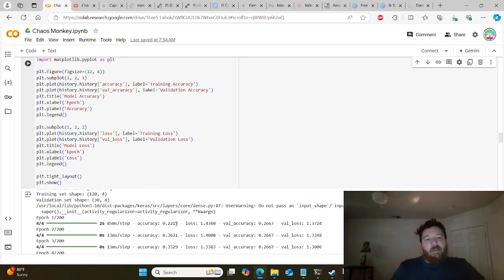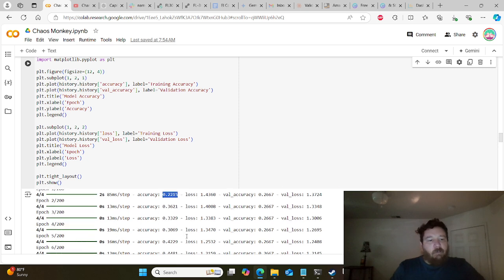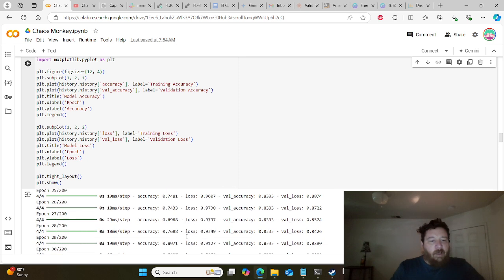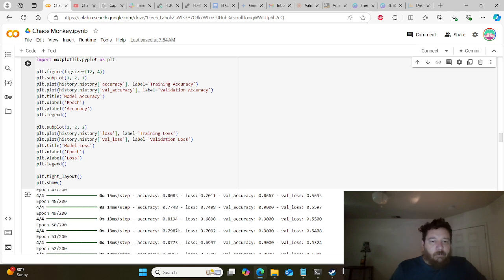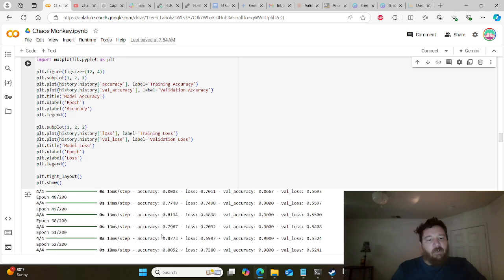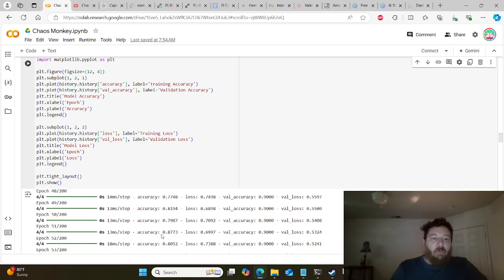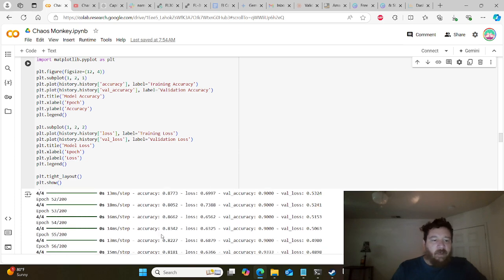We can see here, same thing: accuracy starts off very low, 0.225, and then let's look at epoch 25. By epoch 25, we're already past where we were at epoch 50 without Chaos Monkey. At epoch 50, we're at almost 80%, 79%, whereas we were at 74% before. So that's a 5% increase at epoch 50.